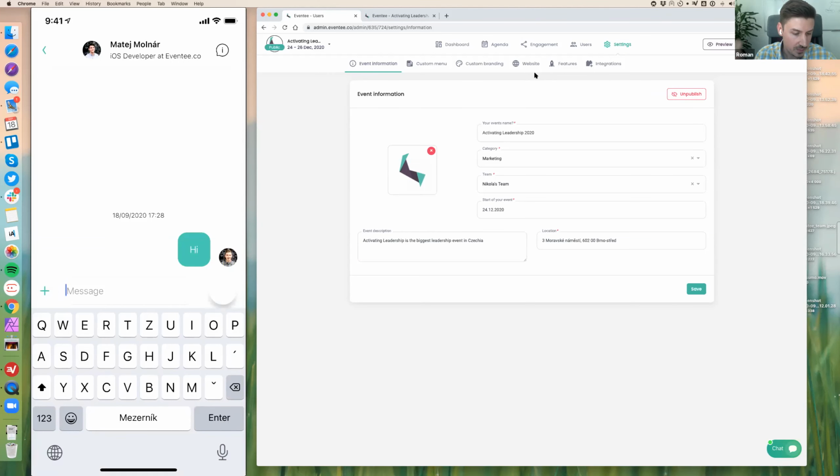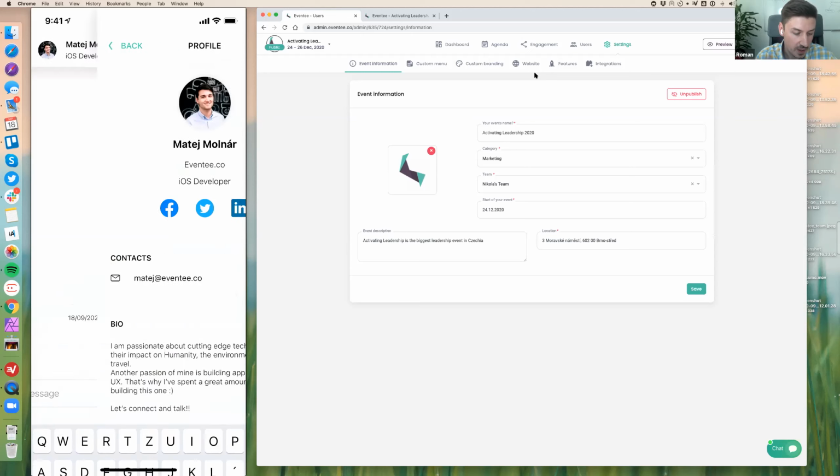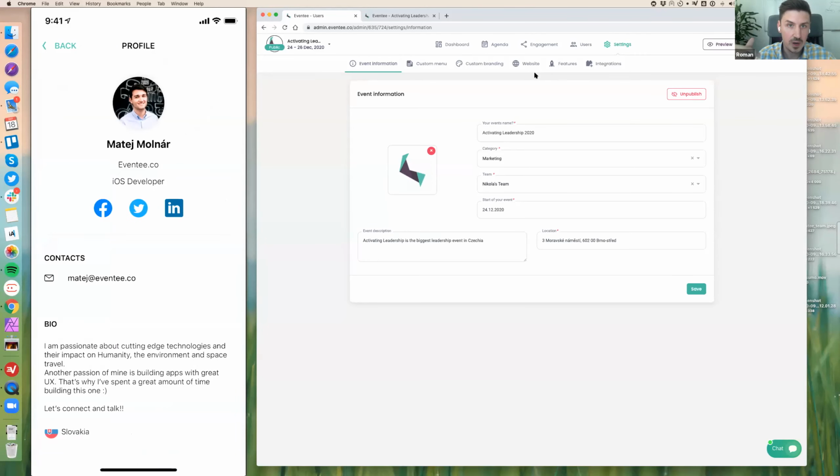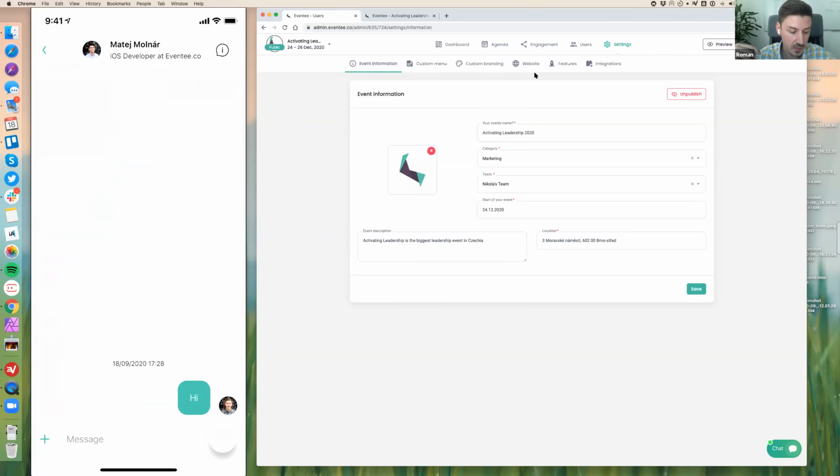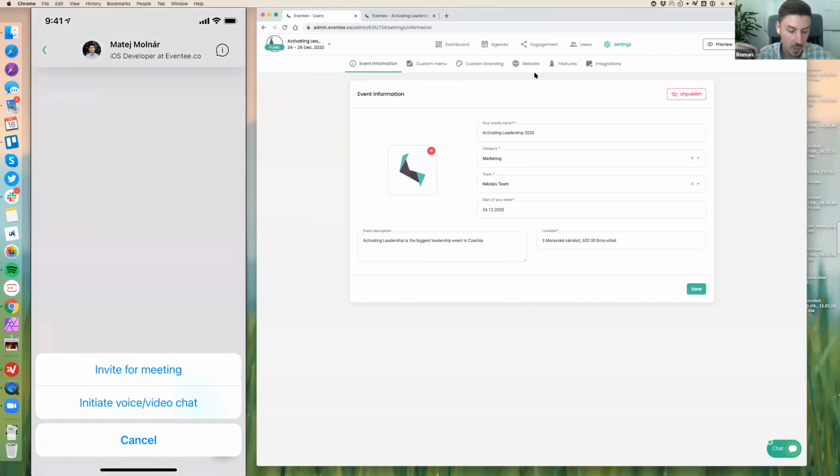Hi, Matthew. You can see private information of this attendee. You were unable to see that before. Those were just the public information, like your profile picture, bio. But here I can see email of Matthew, maybe his phone number, his social network links, and so on. I can invite Matthew to a meeting.